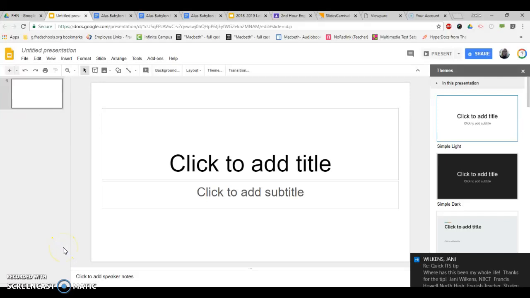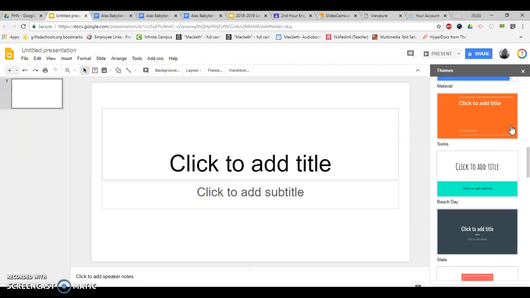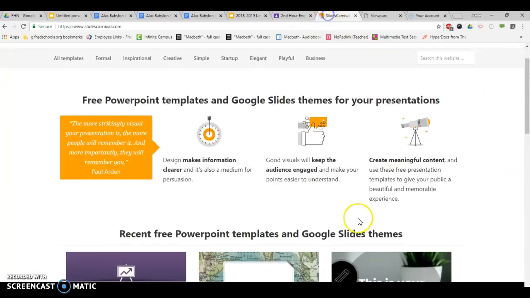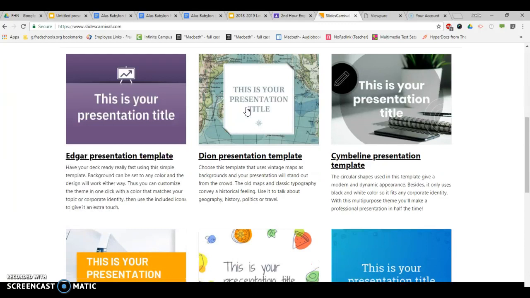Here's a tip that Jessica Throw in English taught me that I want to share with you. If you make a lot of Google Slides, but you are not thrilled with the different themes they have and want more, there is a website called Slides Carnival. And here's how you add it to your Google Slides list.